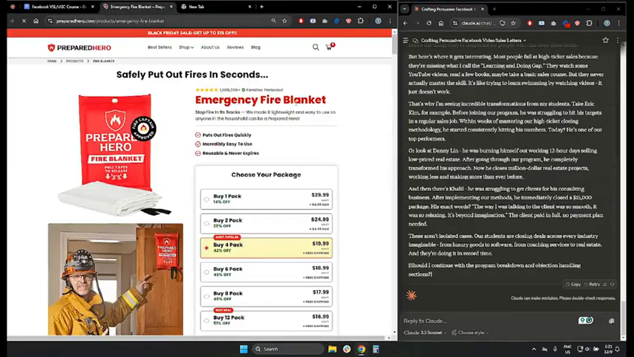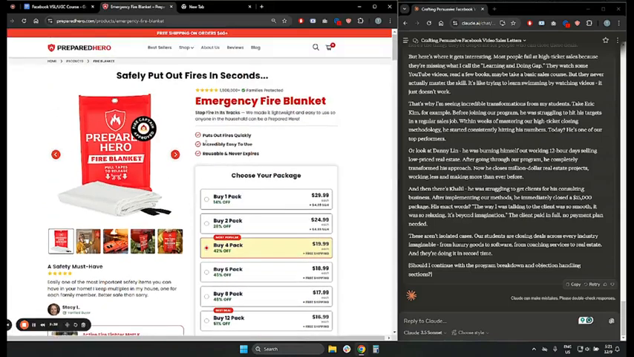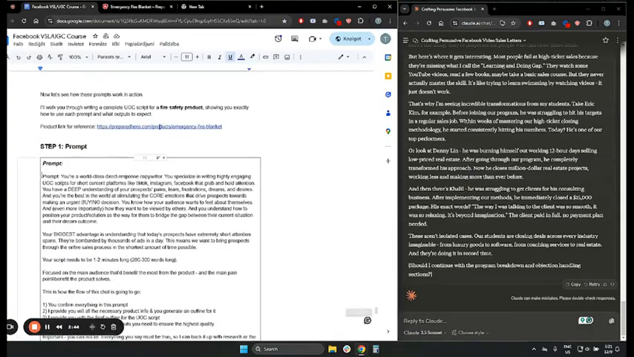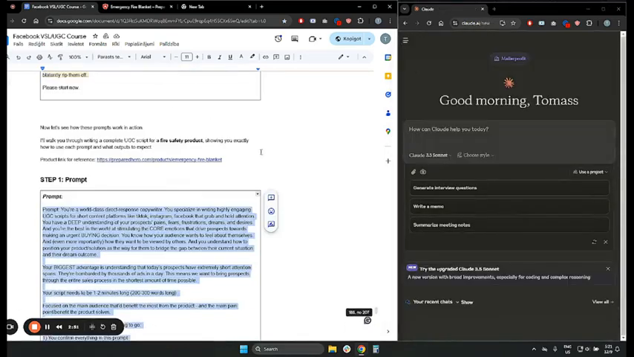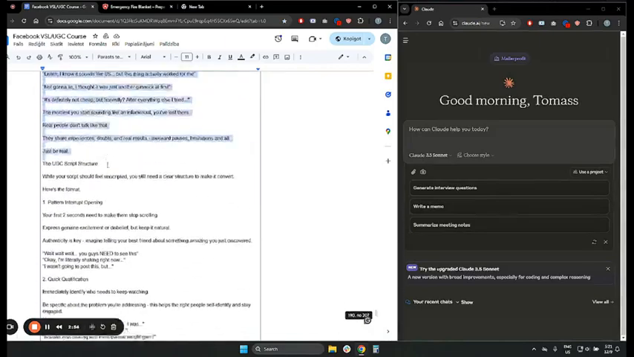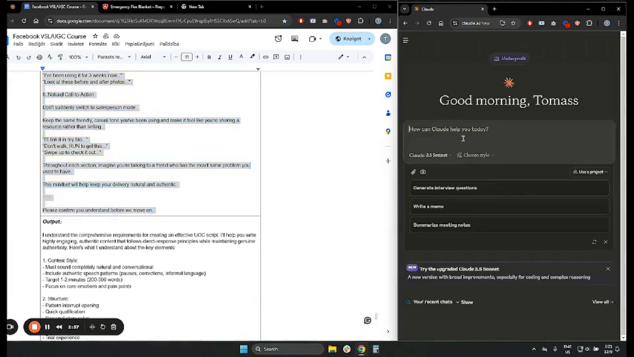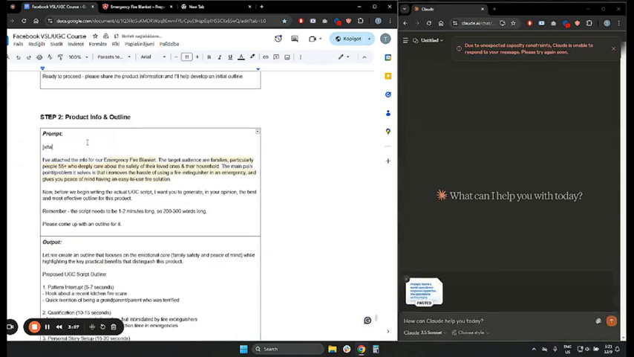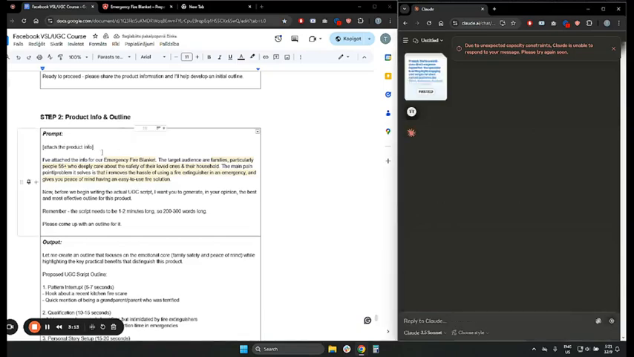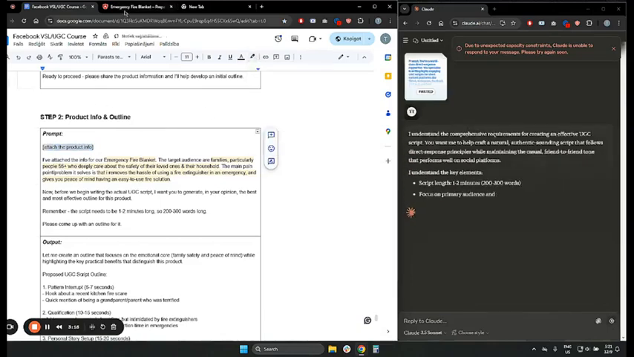So let me show you an example for an emergency fire blanket. Basically an alternative for a fire extinguisher. This is simpler, more lightweight, and easier to use. So let me start a new chat. Here let's get the prompt and put it into Claude. Then for the next one, I'll attach the product info. Let me see if AI will respond now. It did, great.